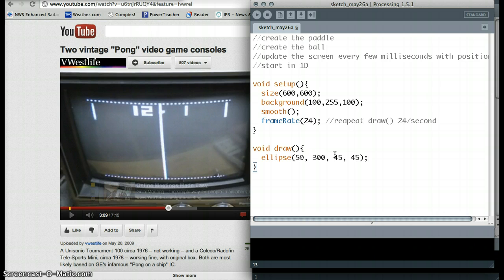Okay. We'll probably want to set the color of the ellipse. So let's say fill. So when we draw something, let's fill it up with information. Let's just make it red. Okay. And now we can see that we've got ourselves a ball.